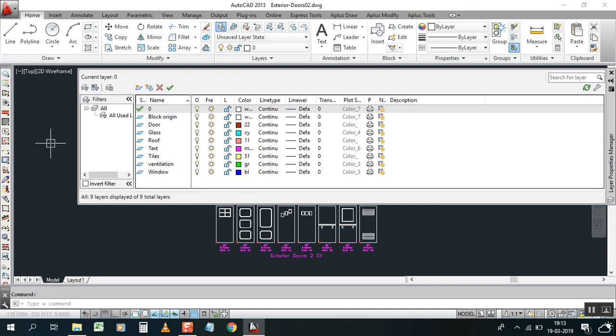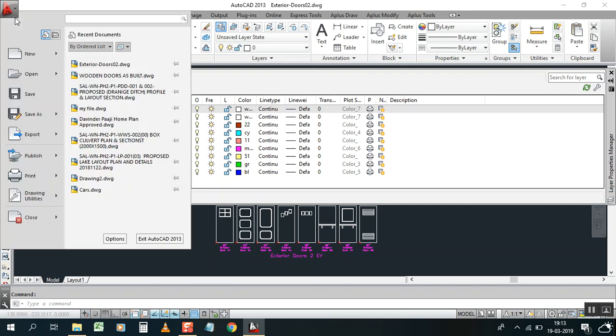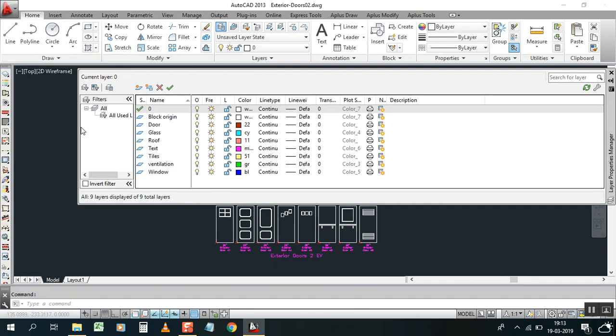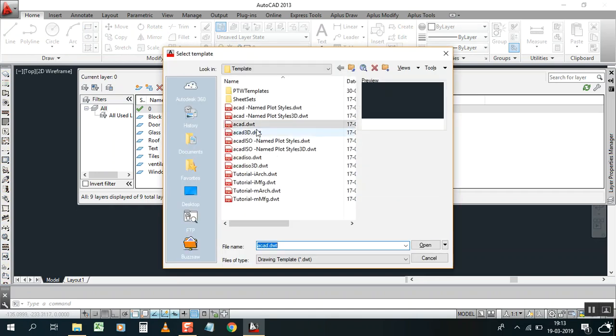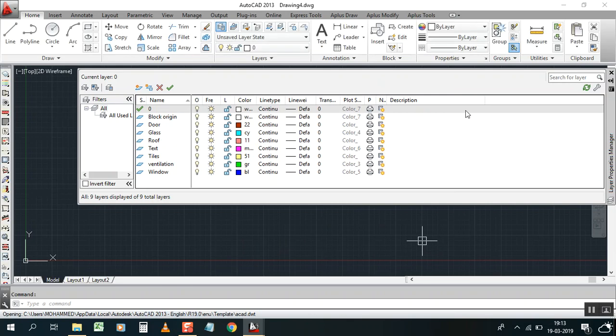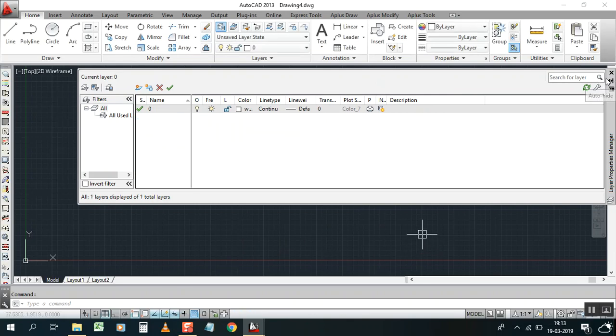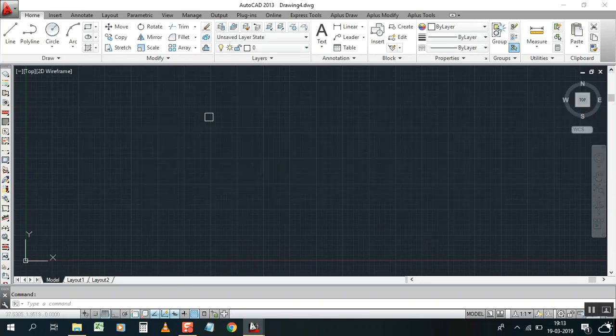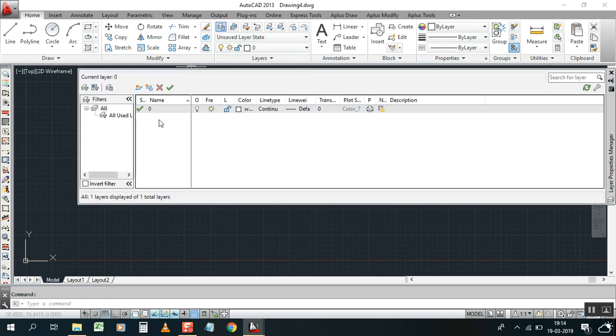Now I'm going to open a new sheet. Click on new and create a sheet. Now we have created a sheet, this one. I'm going to close this. Yeah, we don't have any layers in this sheet, you can see. We don't have any layers now. Okay, just close this one.